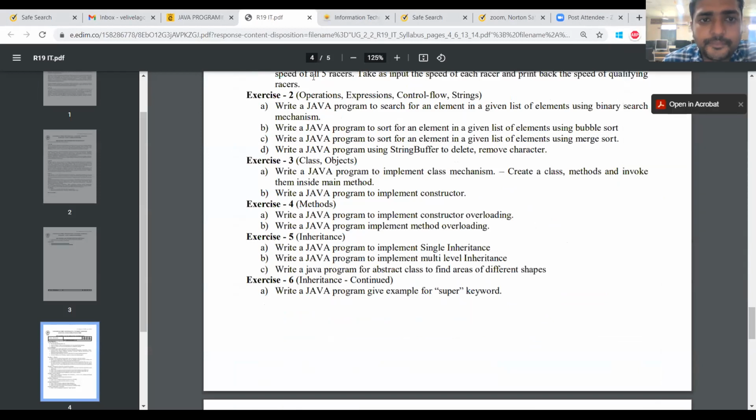The third exercise is all about classes and objects. How to declare a class, how to declare a method, all these things come under this exercise. It is an illustration of classes as well as objects. The first program is to implement the class mechanisms: how do you declare a class, how do you declare a method. The second program is to implement the constructor. Already we have seen what is meant by a constructor and what its syntax is.